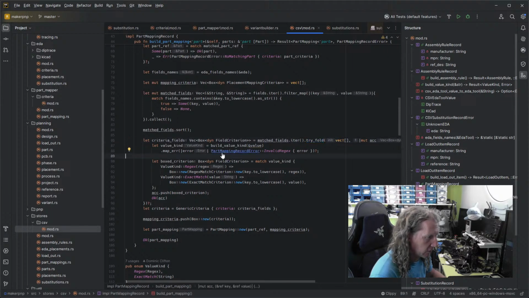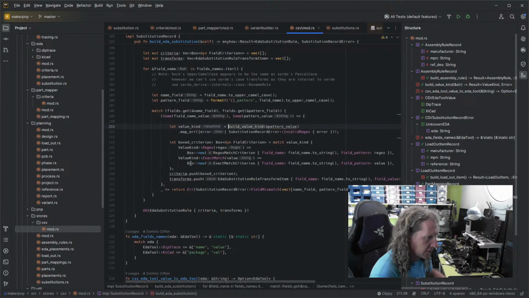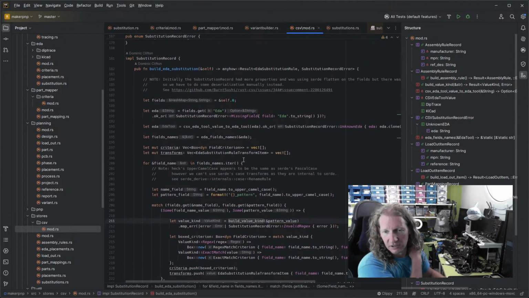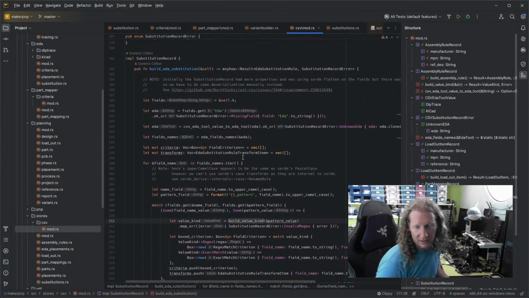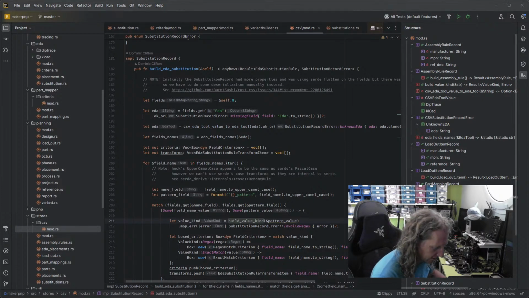And it's also used by build value kind, it's also used by the new substitution builder code, which is very similar because they both take a CSV file and then they have to create criteria or things like that. So now, it's great.